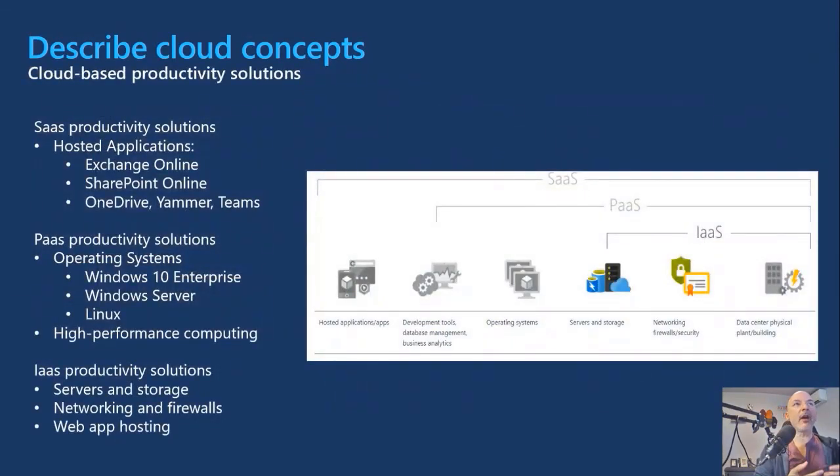So I keep talking about Azure, but to be specific, this exam is a Microsoft 365 fundamentals exam. It's not an Azure fundamentals exam. So it's not Azure specific, it's specific to Microsoft 365. But to fully understand Microsoft 365, you do have to have some understanding of Azure as well. So to fully understand the cloud concepts, you do have to understand the difference between SaaS, IaaS, and PaaS. Again, that's software as a service, infrastructure as a service, and platform as a service.